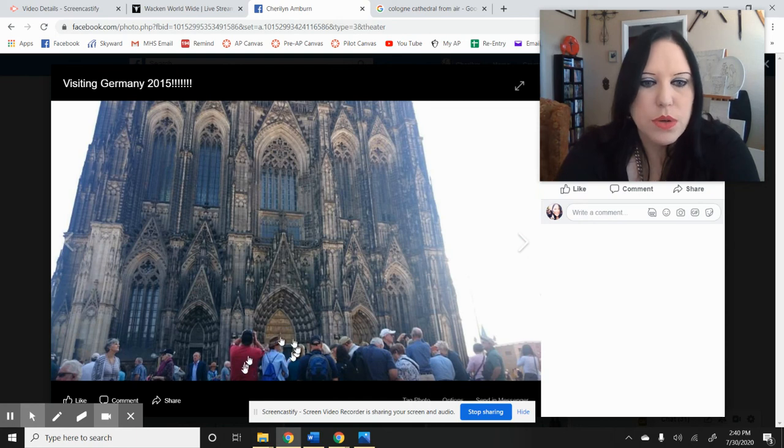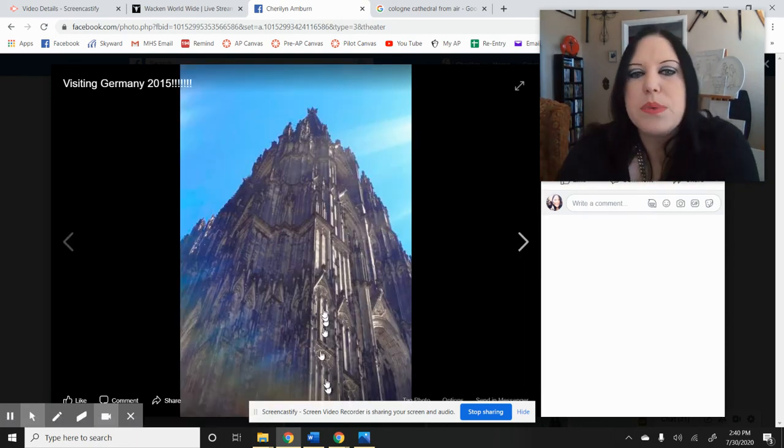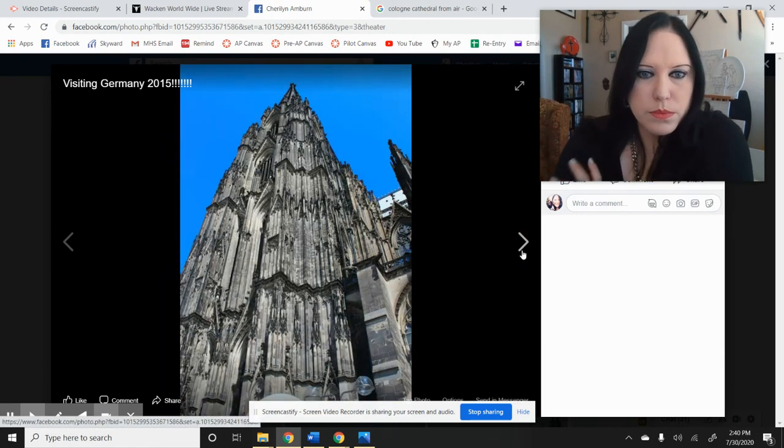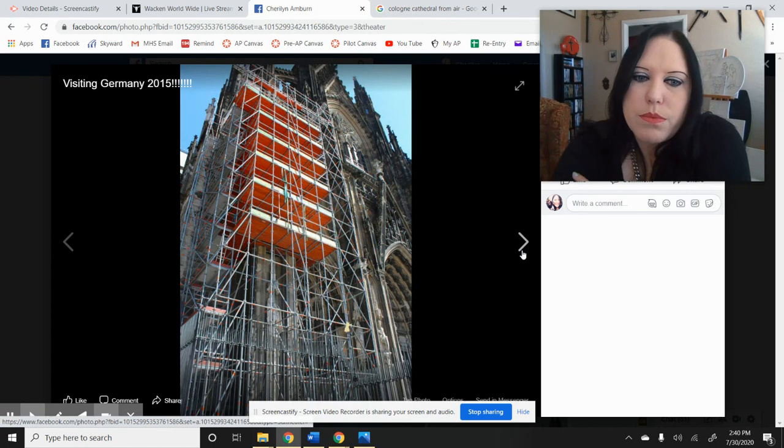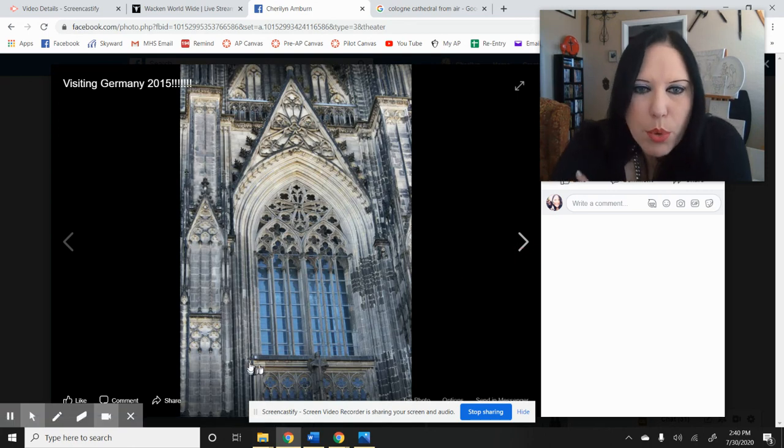Look how big it is. These are the doors. I was looking straight up at one of the big tall spires. This is the scaffolding. Kids are always like, how did they build that? They build that. The pointed arches.